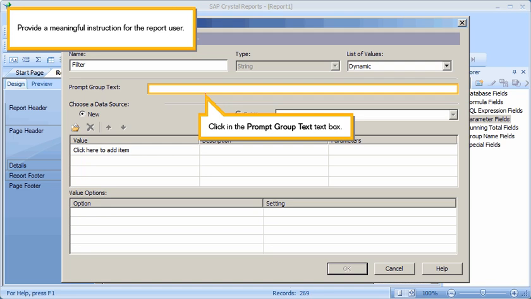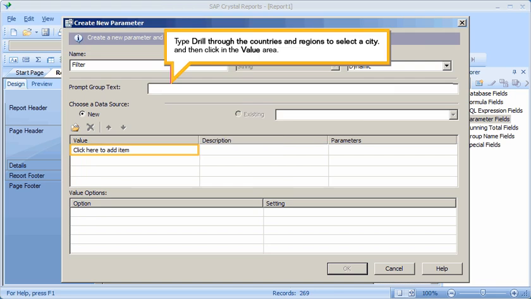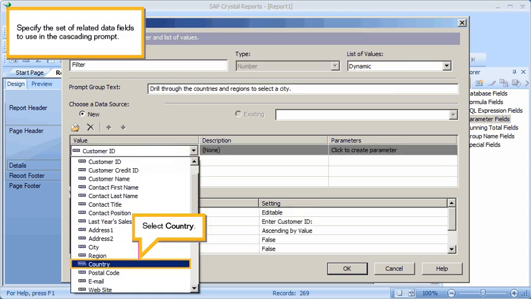Provide a meaningful instruction for the report user. Click in the prompt group text box. Type, drill through the countries and regions to select a city, and then click in the value area. Specify the set of related data fields to use in the cascading prompt. Select country.